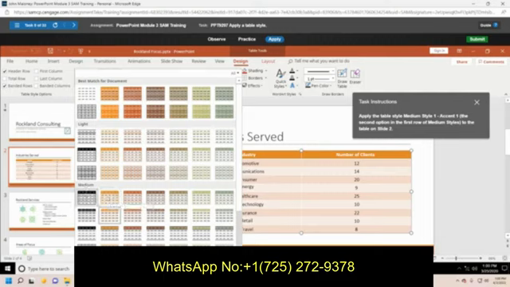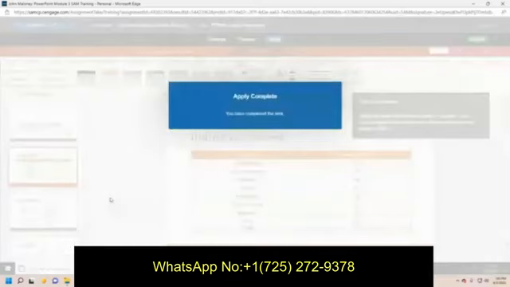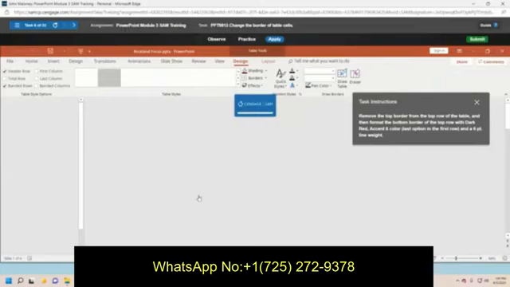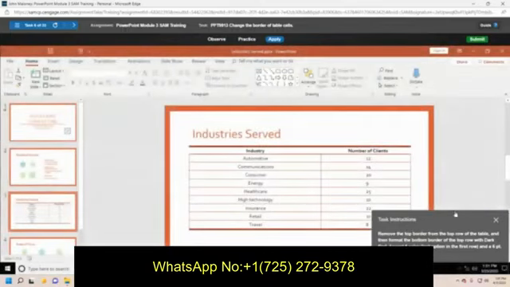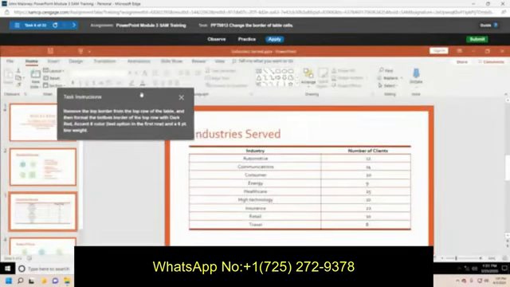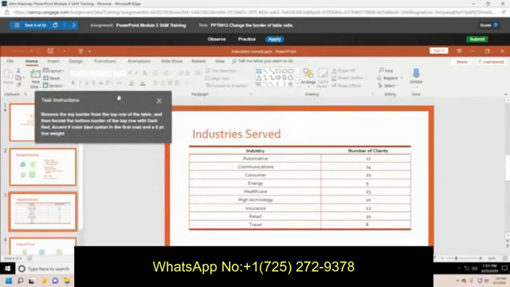So see, we're in medium right here. This is the first row. And they said first row, this one. Okay, so click, done. All right. Remove the top border from the top row of the table and then format the bottom border of the top row with dark red accent 6 color, last option in the first row, and a 6-point line weight. Wow, there's a lot to this one.